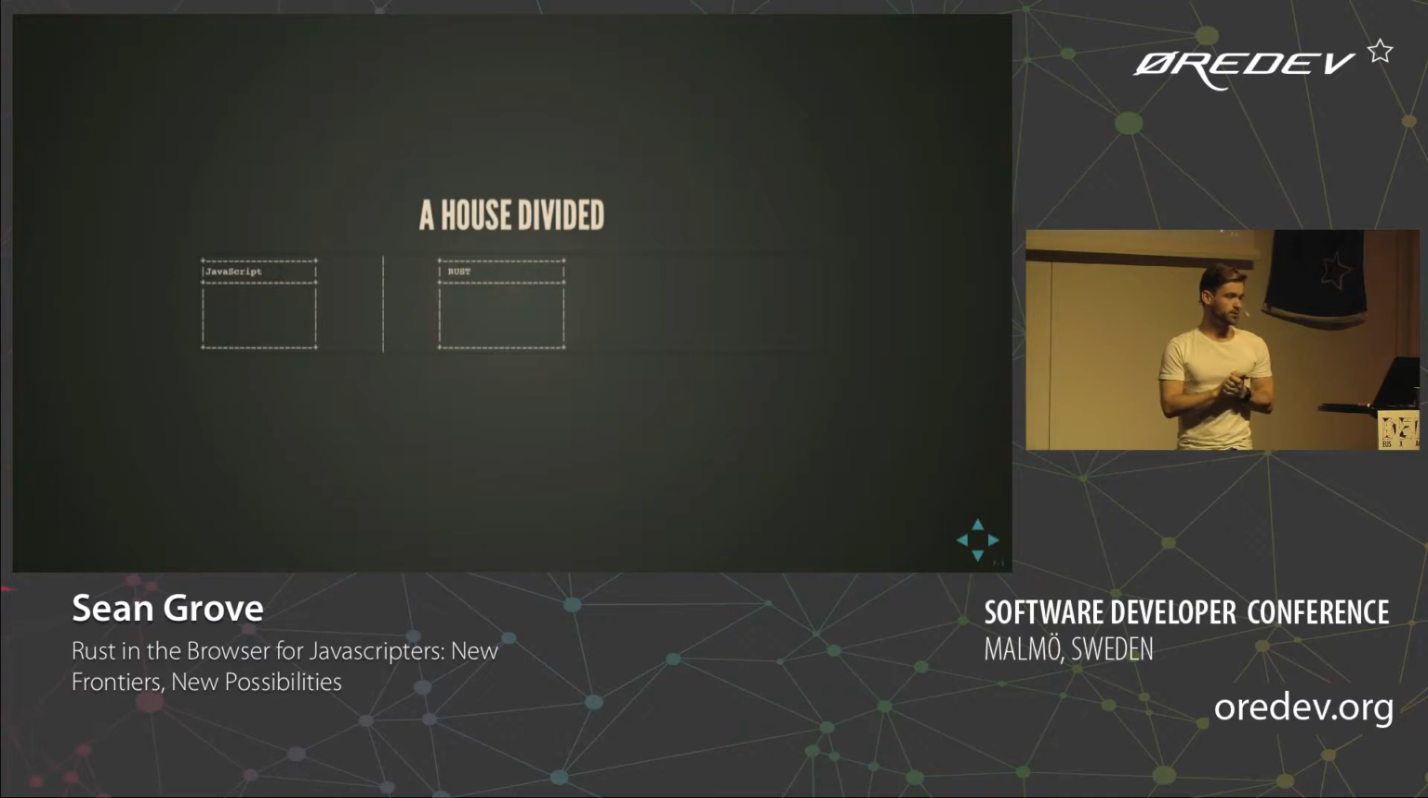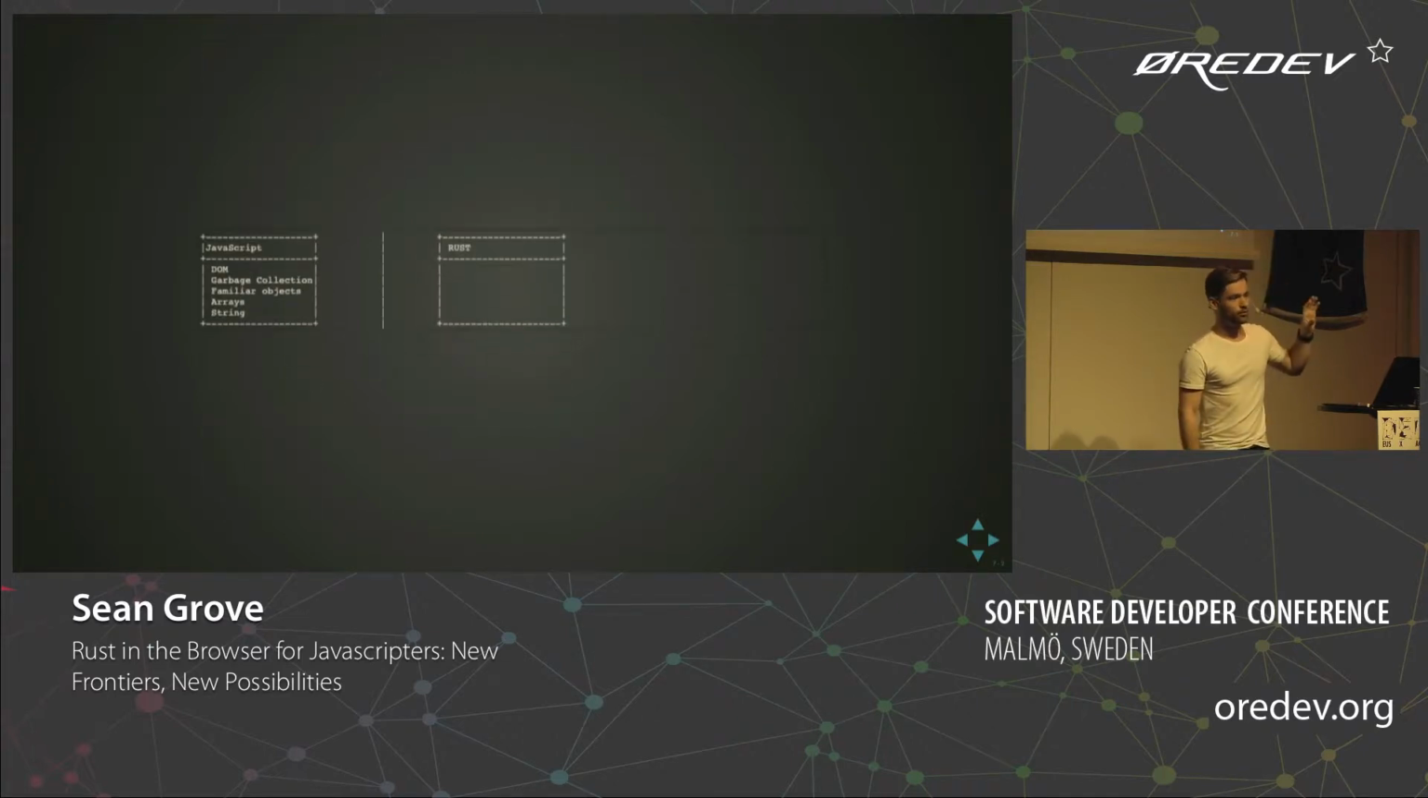Fundamentally this happens because, again, these are two separate worlds. On the JavaScript side, we have a lot of things that we're used to that are incredibly nice. Things like DOM access, garbage collection. We are all familiar with objects and proxies and all the lovely things that come from there. JavaScript has arrays and a string. How many kinds of strings does JavaScript have? That's not a question that makes sense.